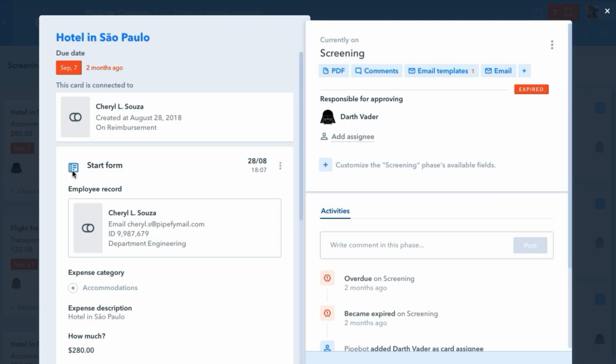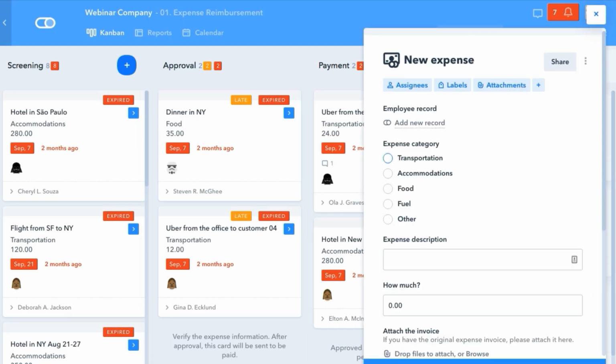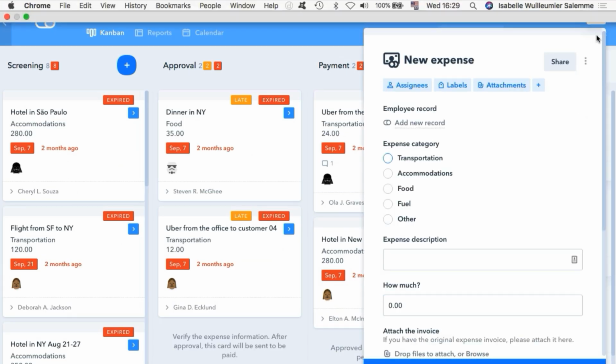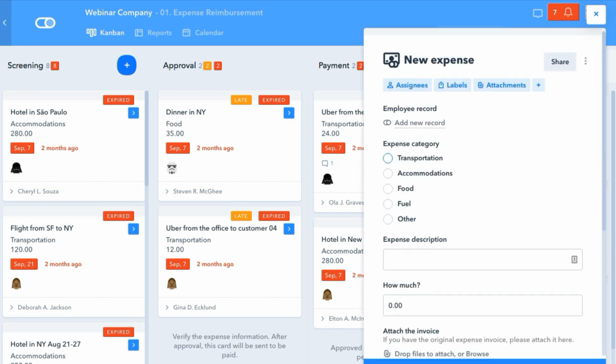The fields are the bricks that build your pipe's form and phases. So let's open our form here. Whenever we want to create a new card, this is where we're going to click to open the form, either here or up here. When we click on the plus icon, we open the form and it's made of fields. They're like Lego bricks that build the form and the phases.